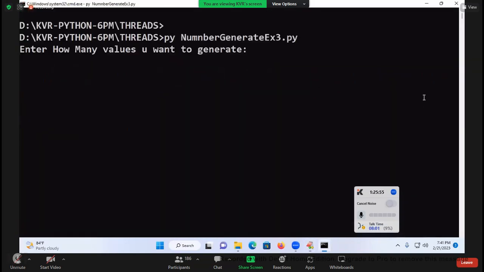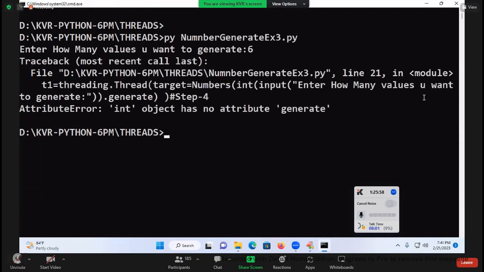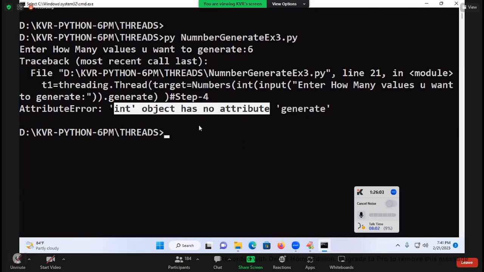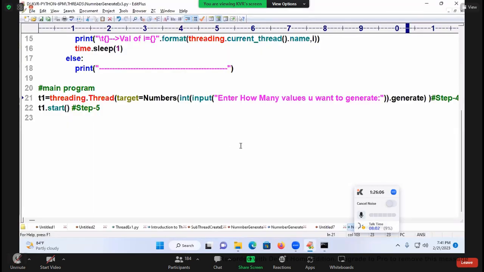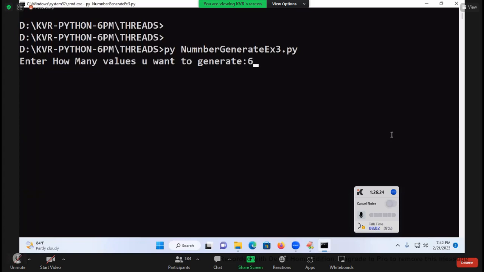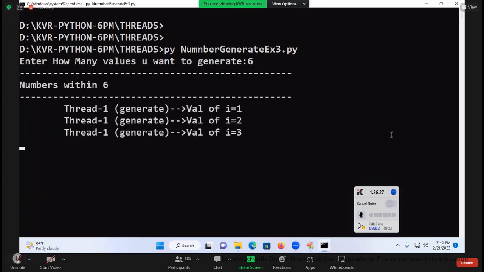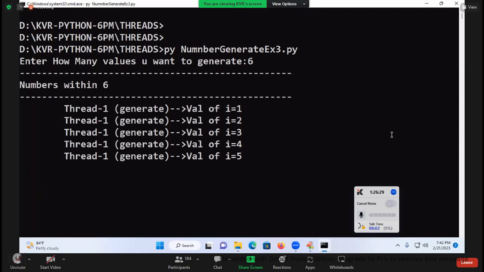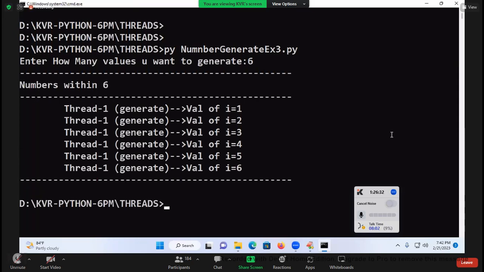Okay. Enter how many values to generate. 6. No attribute called generate. Int object has no attribute called generate. What is that now? It is going out of it. No, it is going to be here only. I will close it. Enter how many values here? 6. When you are closing, it is going out of that. So values are coming. Understand?